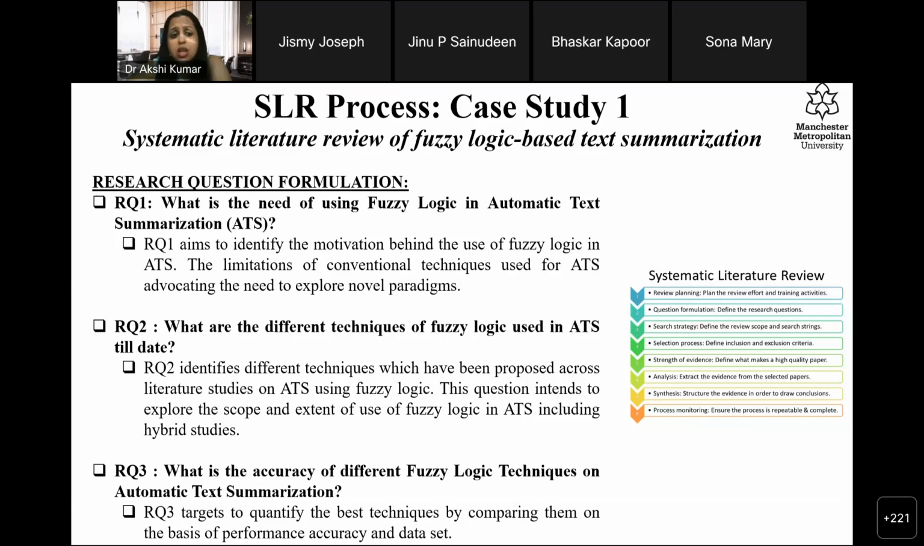Then research question 2 was, what are the different techniques of fuzzy logic used so far? They can be type 1, type 2, or combined with some other genetic algorithms, or a neural network, say ANFIS. So that was RQ2. Then RQ3, what is the accuracy of different fuzzy logic techniques on ATS? It was to find the best techniques used so far on the basis of accuracy. So these were the 3 RQs identified for the first case study.